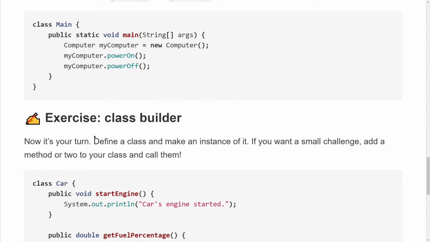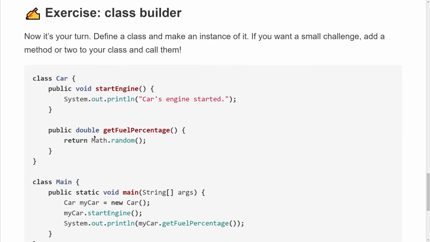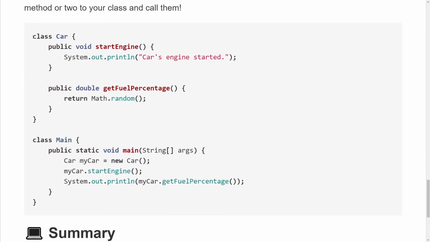And here is a simple solution, or I suppose it's not a simple solution, but it's a solution to this exercise. So here we have class Car. We're making a template, a blueprint for cars. And here we have public void startEngine. We have a method called startEngine, and it's going to print out "Car's engine started." And we have another method, which is public double. So it's going to return a double here. It's called getFuelPercentage, and it's going to return Math.random.